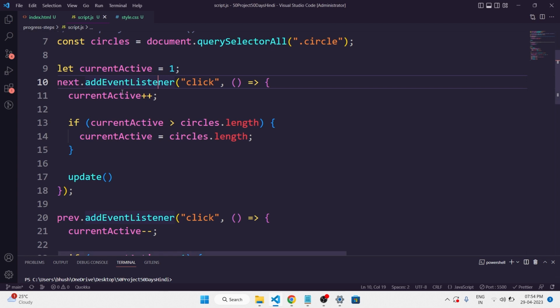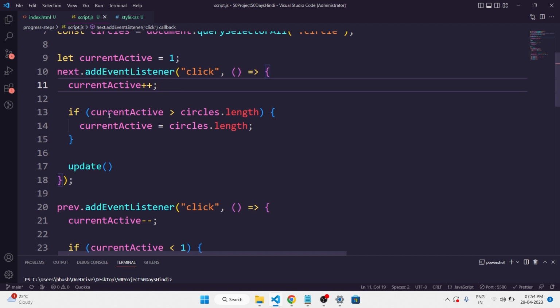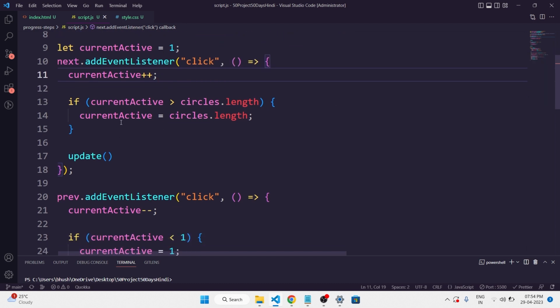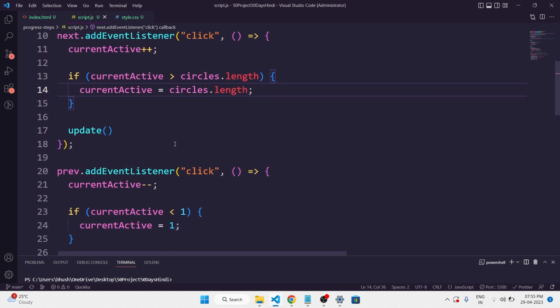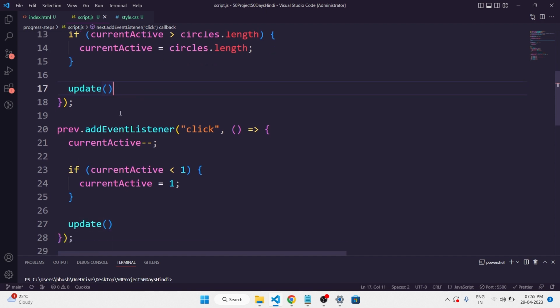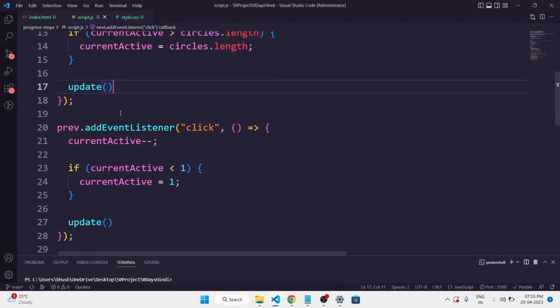When we click on next, the current active variable is incremented, so it becomes 2, right? If the current active is greater than the length of the circles, then we assign current active the length of the circles. And then we call update. We have written the update function here. We will see what the update function is later.